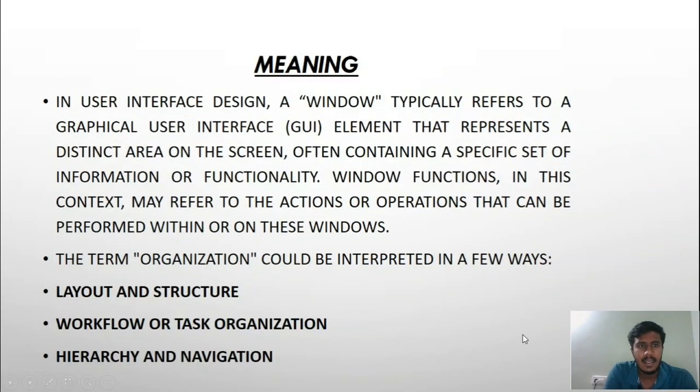So the meaning. In user interface design, a window typically refers to a graphical user interface element that represents a distinct area on a screen, often containing a specific set of information or functionality. Window functions in this context may refer to the actions or operations that can be performed within these windows, or outside the windows.